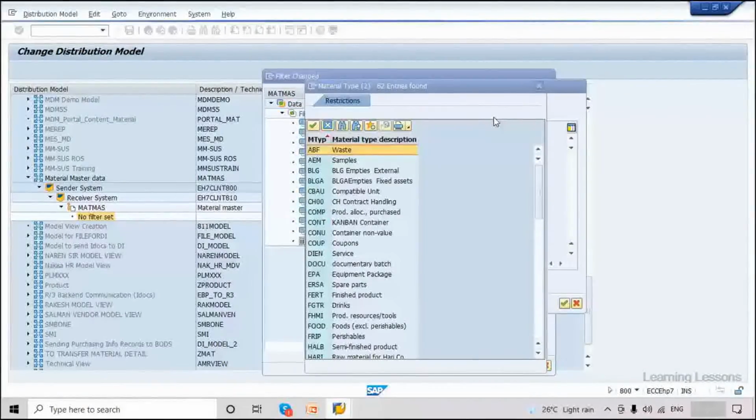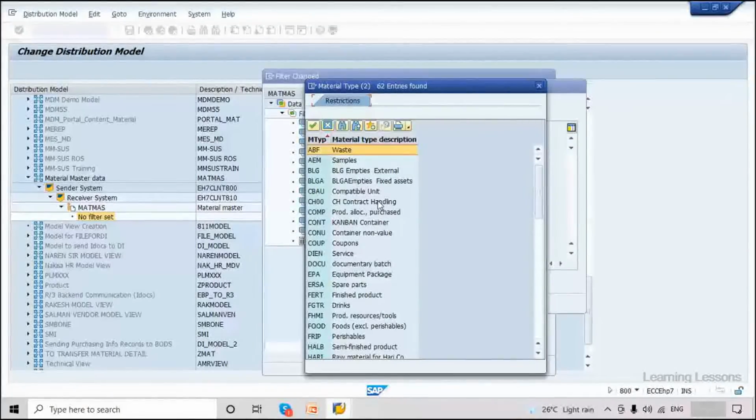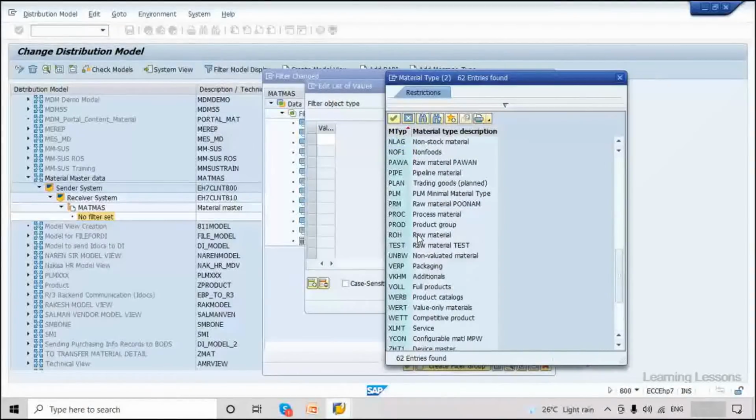Okay, I'm selecting ROH here. You can see ROH. So I'm just continuing. It is case sensitive. If you mention a small letter or a capital letter, it will be considered case sensitive. Continue. Now see, the material is added.